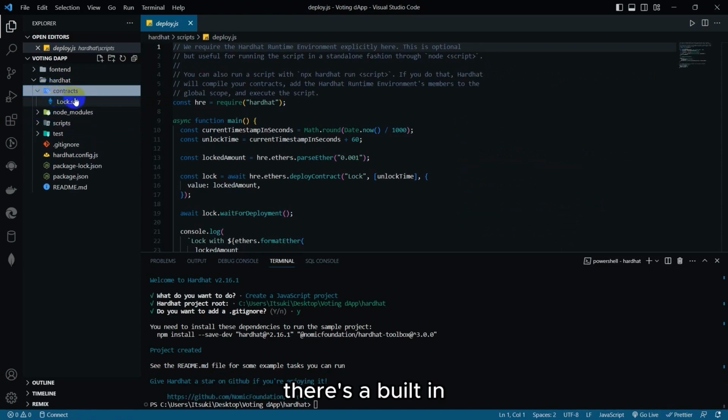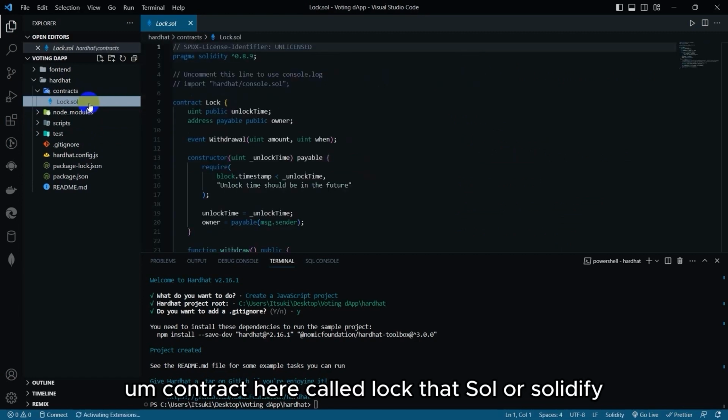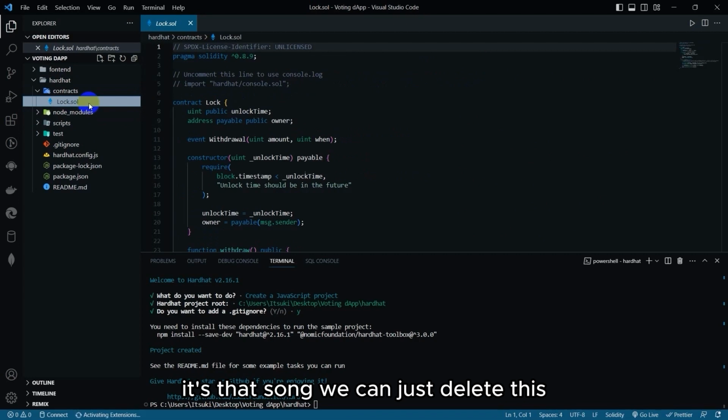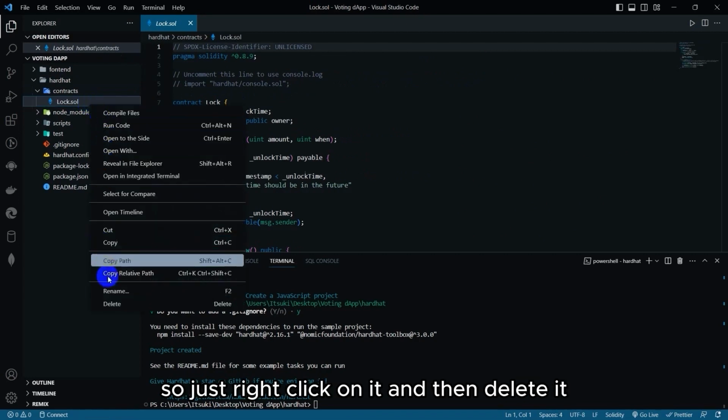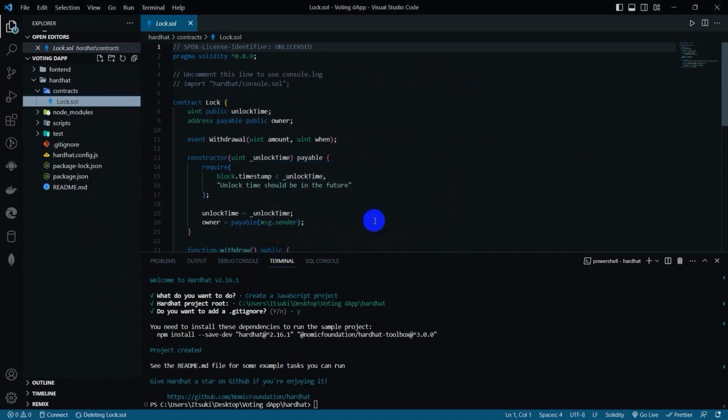As you can see, there's a built-in contract here called Lock.sol, a Solidity file. It's .sol. We can just delete this, so just right click on it and then delete it since we won't be needing that. I'm just gonna move that to the recycle bin.